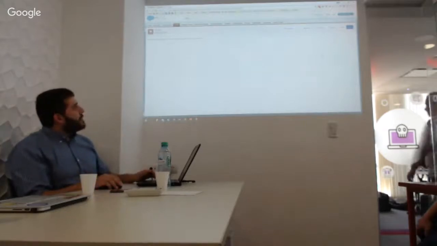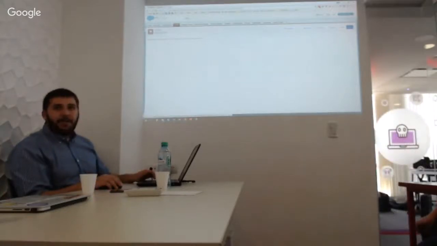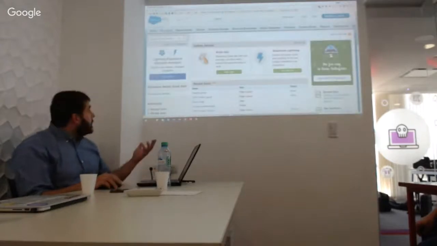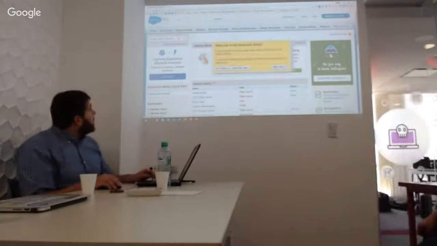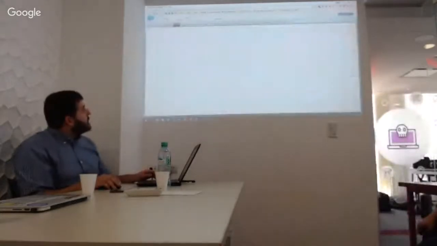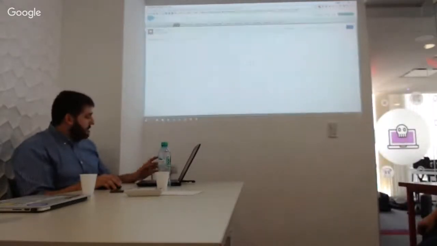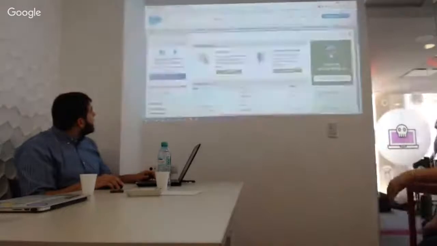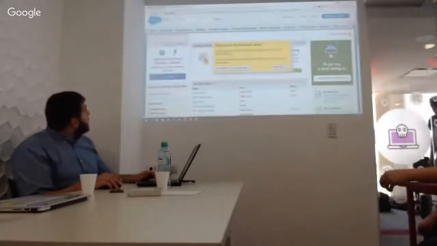So everyone, please go to Setup at the very top. You could open it up in a new tab as well, if you needed to. So let's go ahead and open it up in a new tab. And tabs are key in Salesforce because you will be bouncing between different screens often.